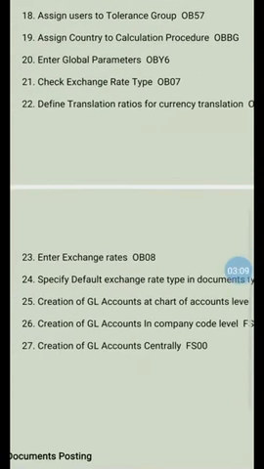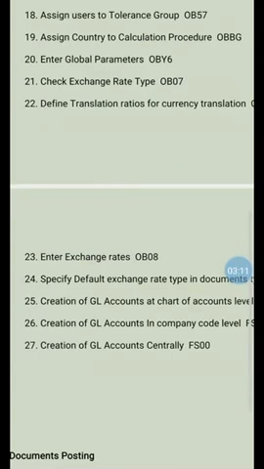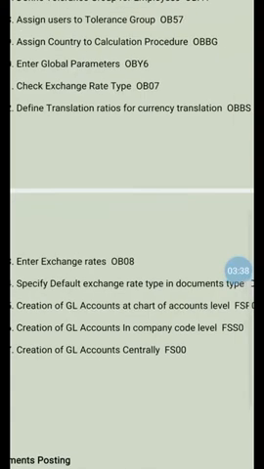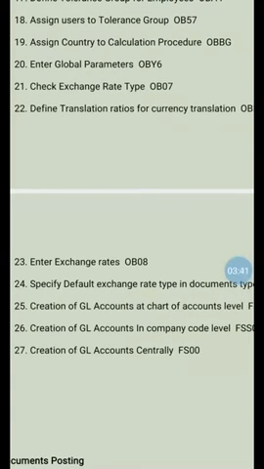19th is assign country to calculation procedures. Respective countries, for example USA, Sweden, Switzerland, Turkey and any European or Asian countries, have different calculation procedures in respect of taxation and the procedure of payments. So the transaction code is OBBG. 20th is enter global parameters and the transaction code is OBY6.